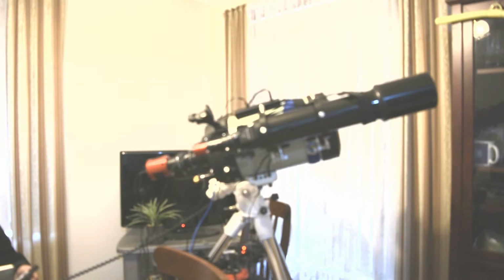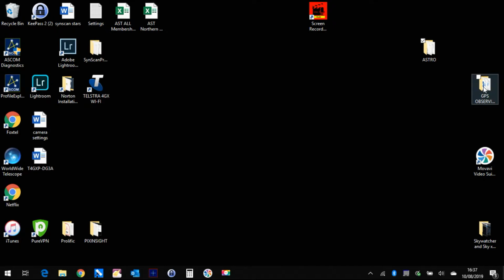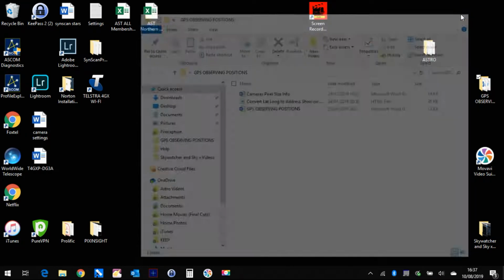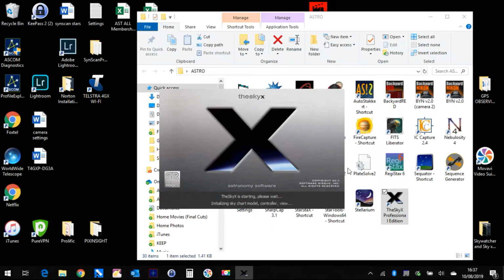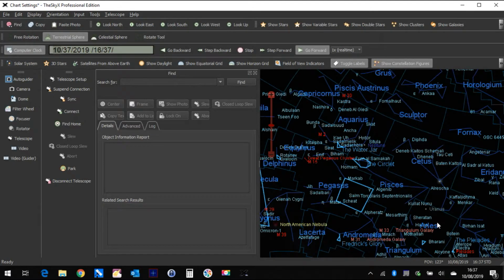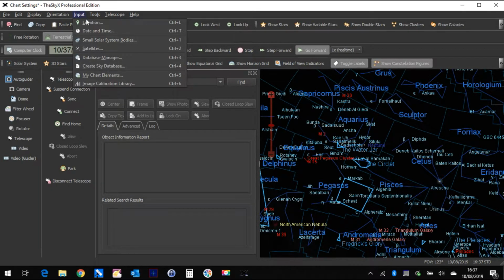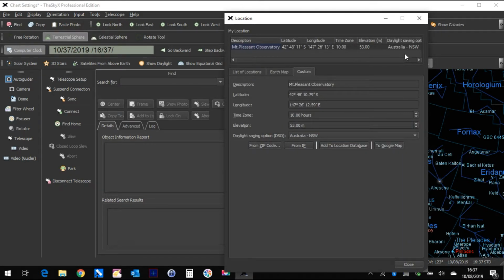And I'll go into SkyX. Okay. I'm just going to connect up to SkyX. Okay, so I'm just going to plug in the cable from the computer into the hand controller, because that's already been set up, the mount. And check my location. That's exactly what I put into the mount.